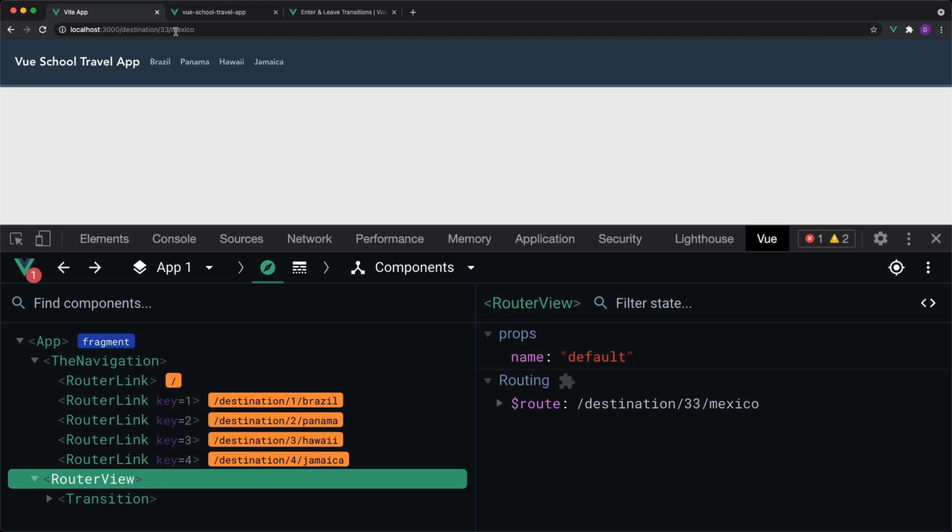So our problem is one level lower. We don't have a destination with the ID of 33 in our data.json file, and the router is not aware of what's in that file, or what isn't. We need a way to check if the destination actually exists before we load the destination route. We can do this using a navigation guard. We'll dive into that in the next lesson.